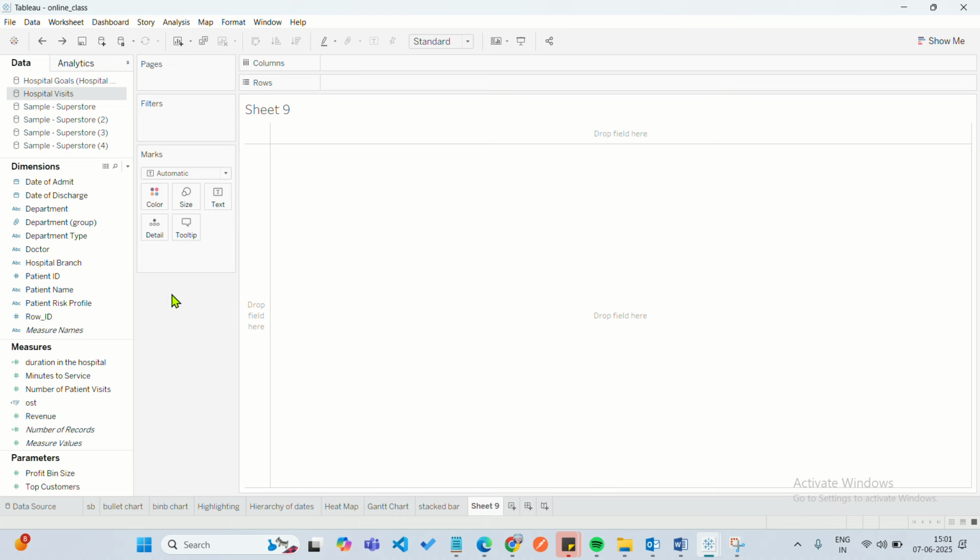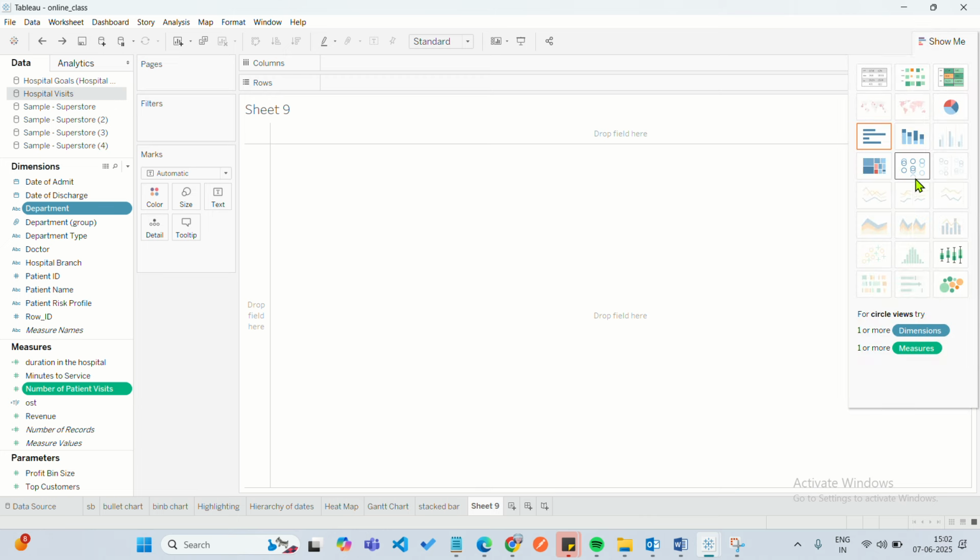So let's create one. I'm just clicking department, similar to when we created the bullet chart, we were just clicking and clicking on show me. So similarly, just click on department. At the same time, I need one measure also. So click on the control key on the keyboard and click number of patients visited, and the department, and click on show me. And now this tree map is enabled. Before it was disabled. Now click on tree maps.